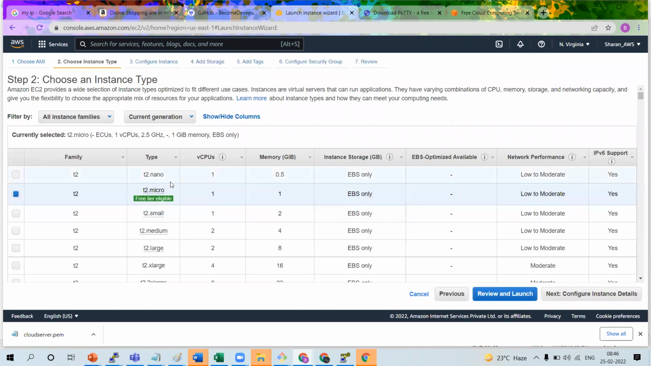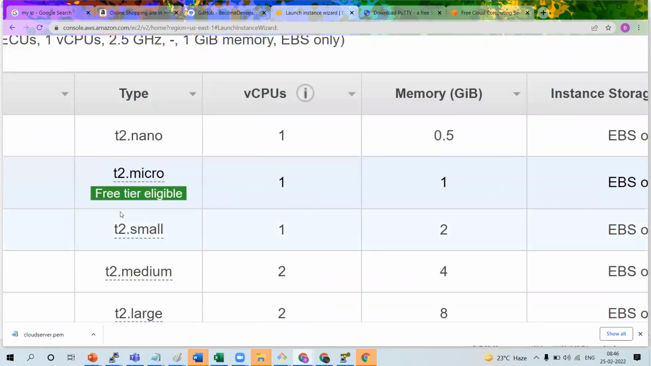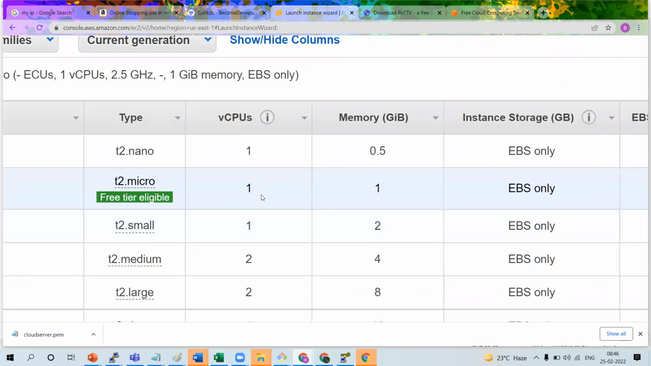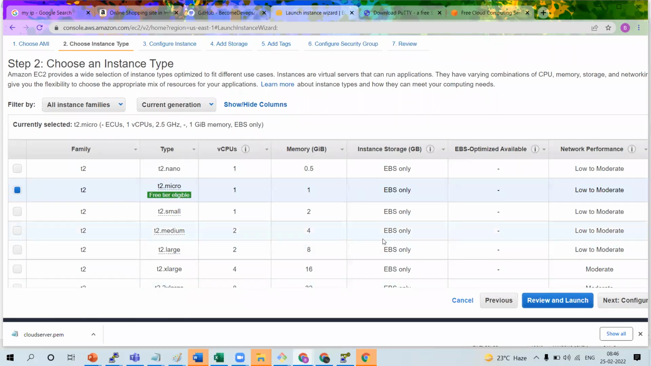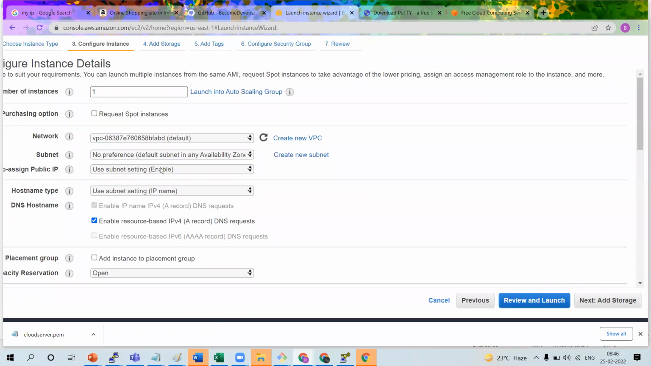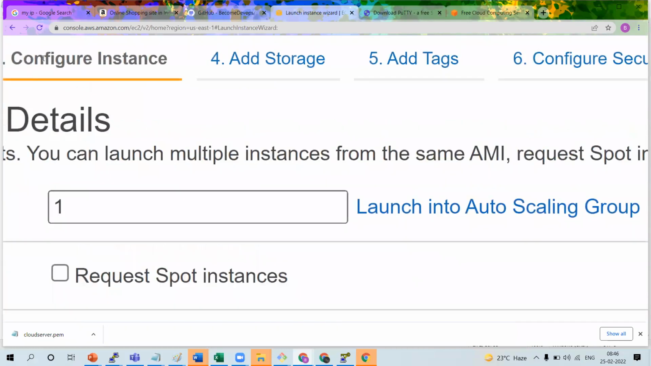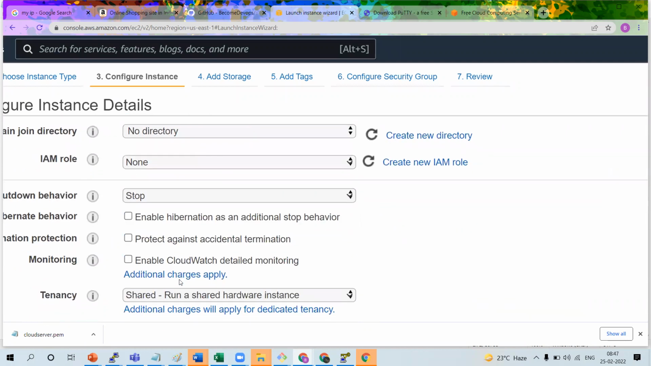So the second step is to choose an instance type. I can choose T2.micro because only this is eligible for free. And this server is coming with one CPU and 1 GB memory. So I'm going to click on this and go into the next step. Here in the third step, which is configure instance, do not do anything. Keep everything as default. So I'm just keeping everything as default here, in the configure instance section.